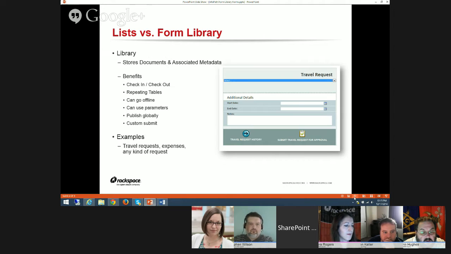So one thing you can do is say, when they hit submit, it's going to save this file with maybe a specific custom name. Maybe you're pulling one of the fields into the name of the file, or you're doing some other kind of formatting with the name. So you can really customize the submit with a form library form. Some examples, and one we'll see today, is an absence request. Other examples are travel requests and expense requests. Like I said, I'll show you an absence request a little bit later, a pretty complex form that will give you a good feel for those features.